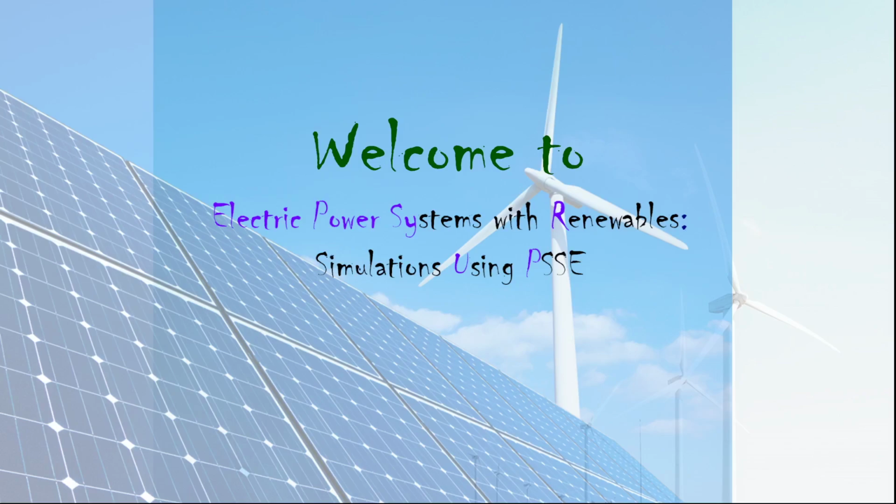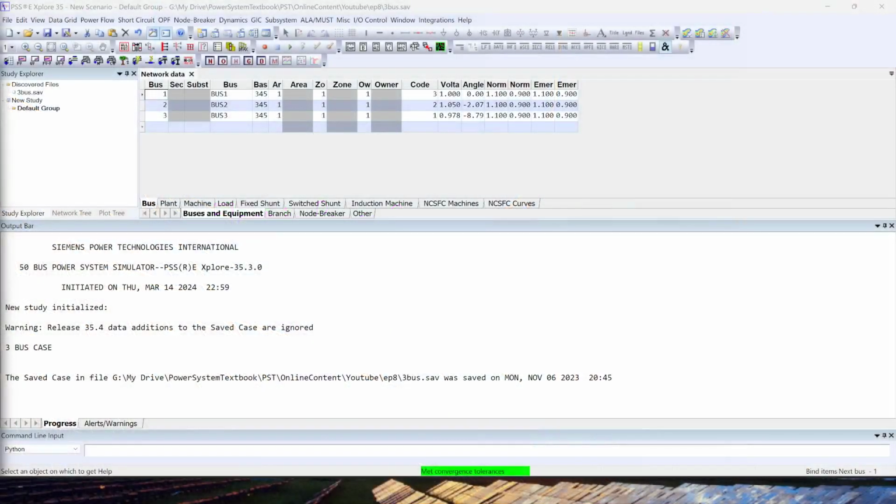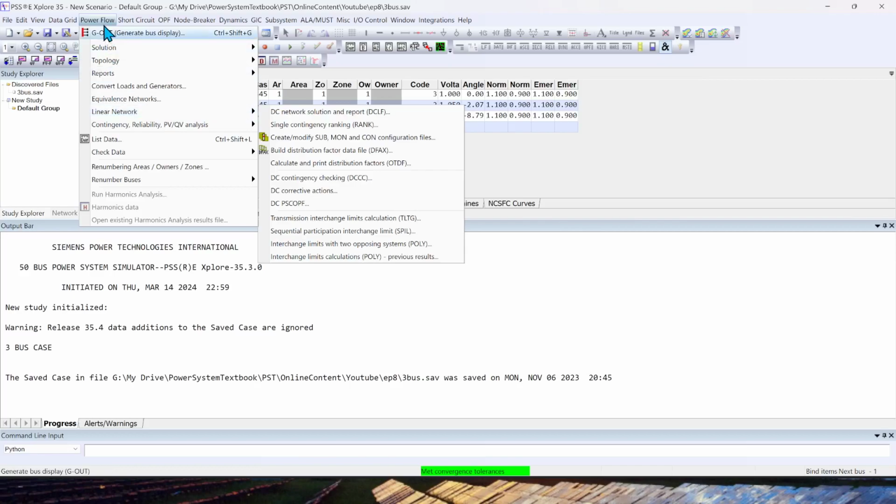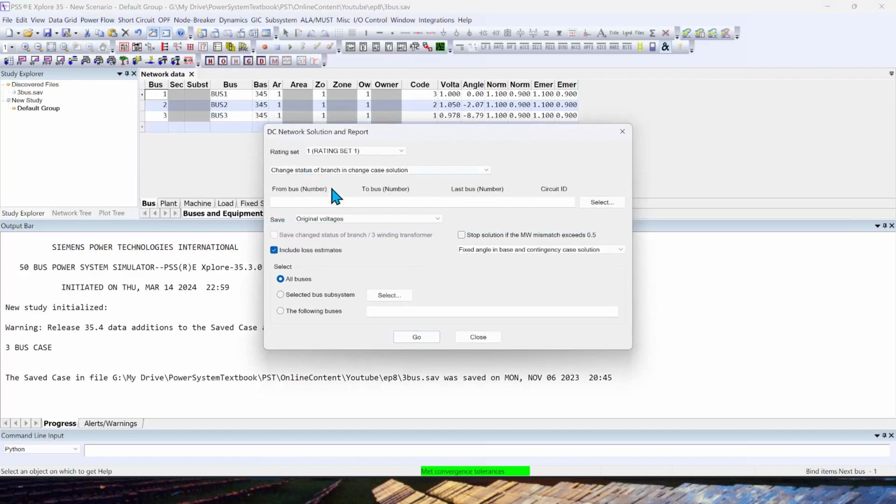Let me switch over to PSSE. I have loaded the same three bus case as we used in that episode. So let me go ahead and perform the DC load flow. Go to power flow, linear network, DC load flow, and I will ignore this include loss option for now. I'll show you the difference between the two results.